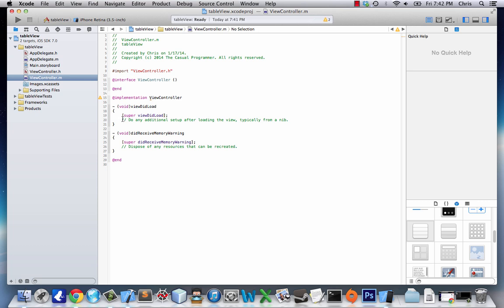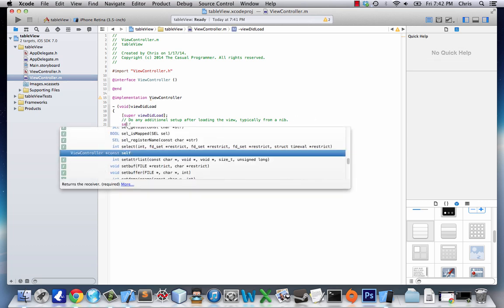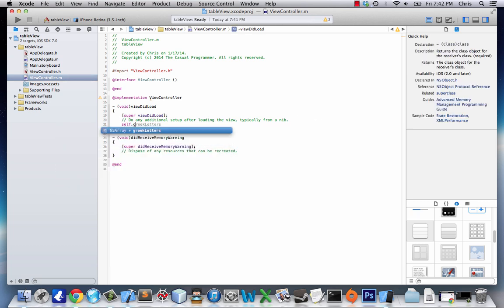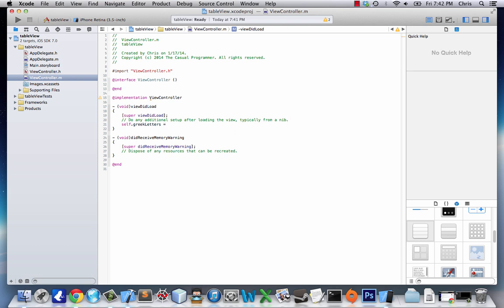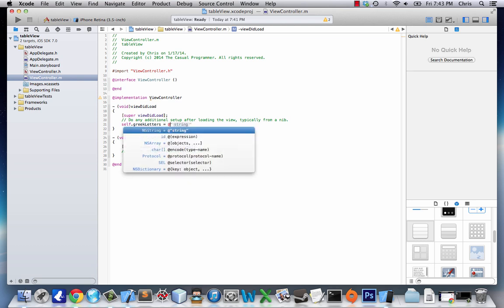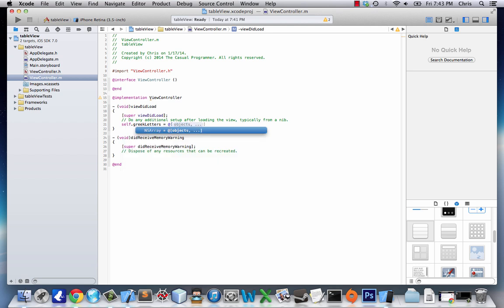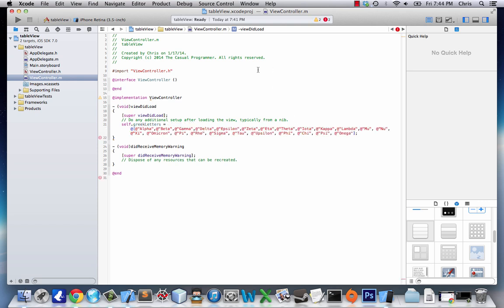First thing we want to do is make our array. So here we'll say self.greekLetters equals @[, and this is going to be a pretty long list, so I'll probably skip to the end right here. Alright, so I have my list done with all my letters.